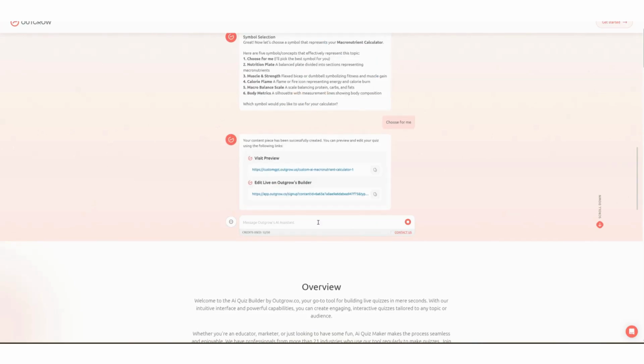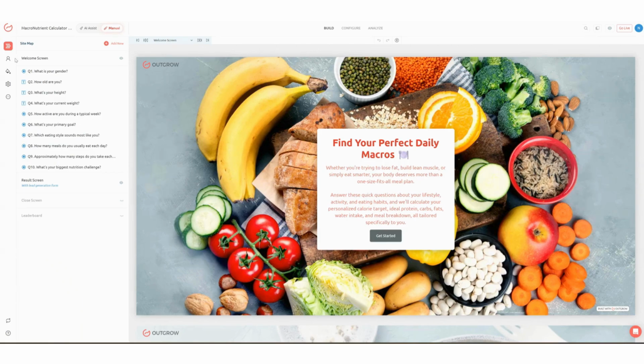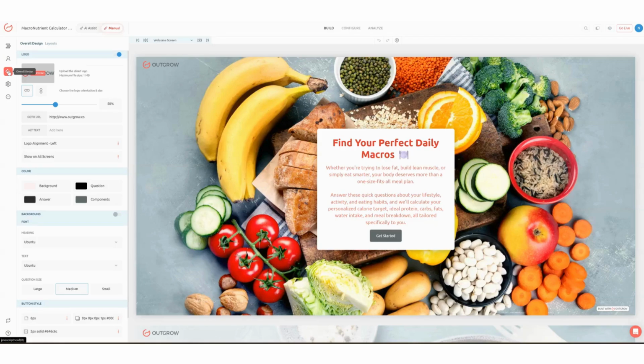Once the draft is ready, head to the Build tab. Go to the Overall Design section to customize your calculator by uploading your logo, updating your brand colors, choosing fonts, and adding engaging fitness or nutrition-themed visuals.